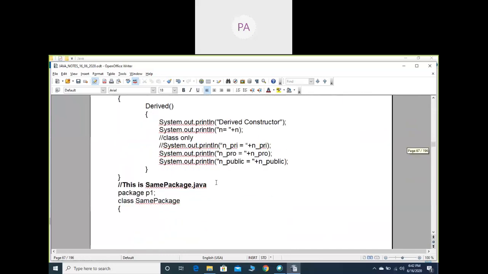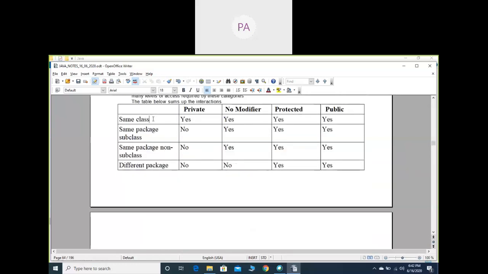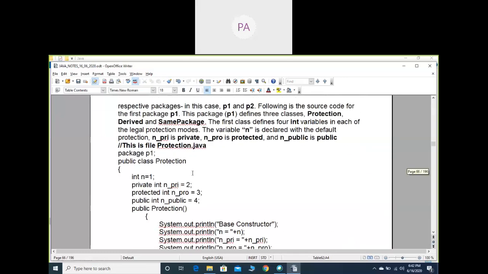Next, one more thing is there: superclass, subclass, and non-subclass. You look at this table. Same class, that is superclass or base class, same package subclass, same package non-subclass. So we have to go for the third thing, that is non-subclass, but it should be in the same package. Non-subclass means the extends keyword should not be there.